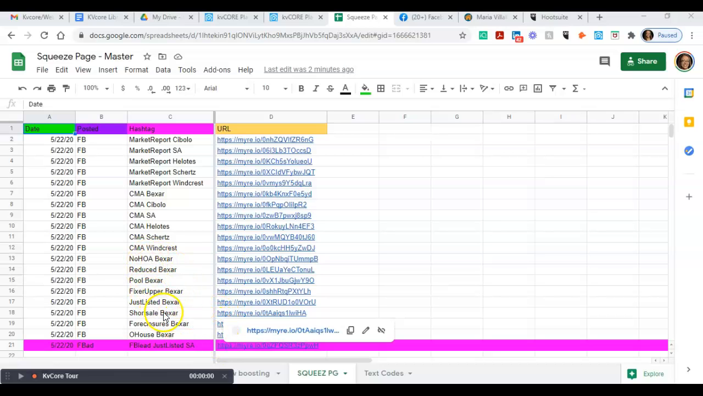This is all just based on county, but you can create them as specific as you want. If you want to focus on neighborhoods and target a market, or if you want to keep it more general, you can do that. It's completely up to you.